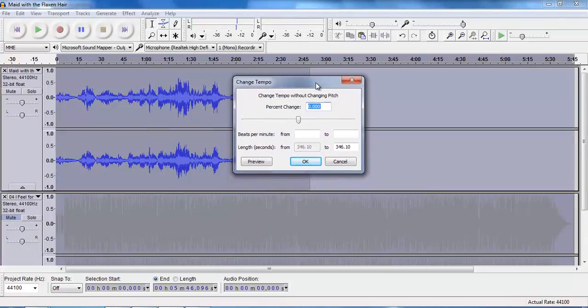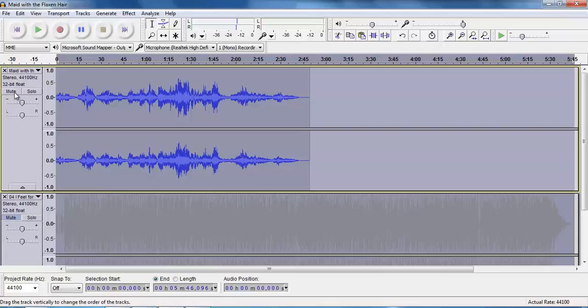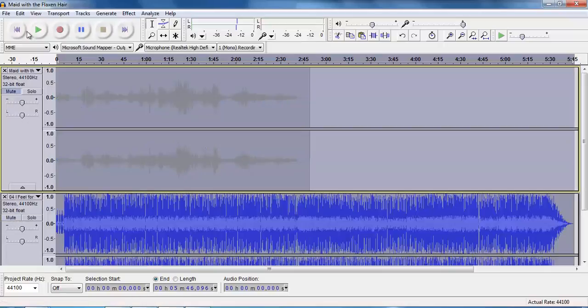And the same thing applies there. For example, I can change the tempo by a percentage using the slider, or I can change the beats per minute, if I know what they are, from there to there. Or, interestingly, if I know exactly how long I want it to be, I can change that. And that can be very interesting. Let me cancel that for a second, and I'm going to jump back into the Chaka Khan track.